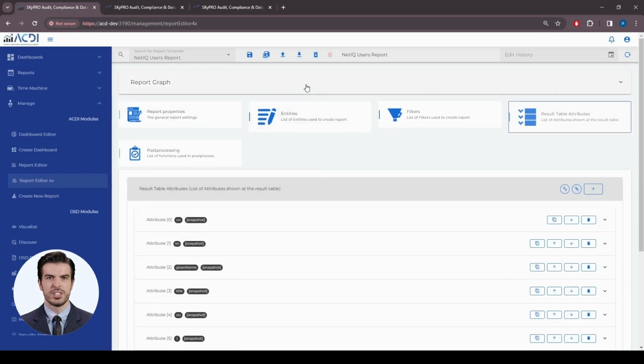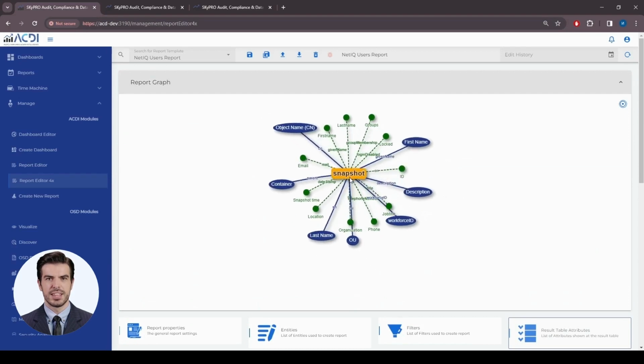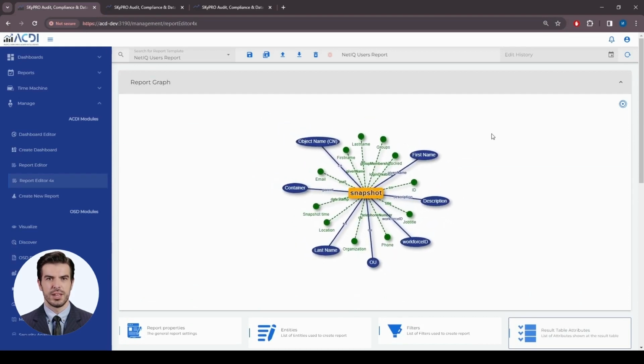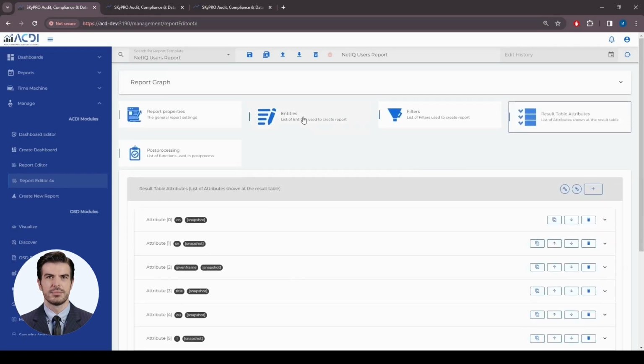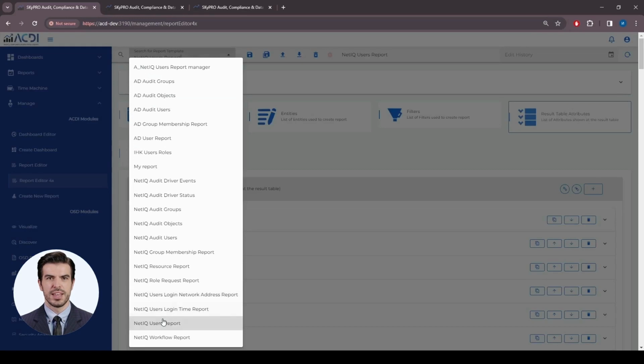Here is what you need to do. First, create a secondary entity, role, and link it with the existing one. For this, go to Report Editor. Choose a report that you want to use as a template.